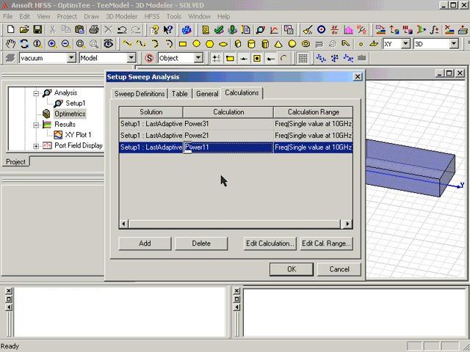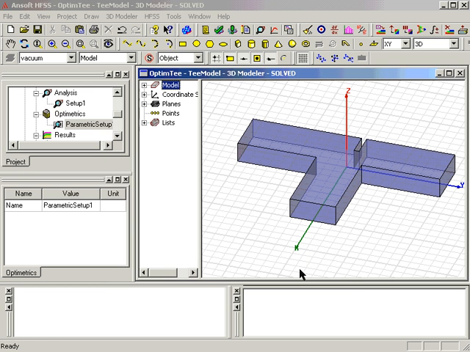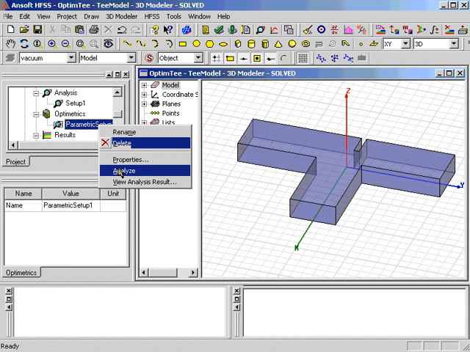And you can see the parametric setup is now visible in the project tree under the Optimetrics folder. The solution is run by right-clicking the parametric setup entry in the project tree and selecting Analyze. We'll jump ahead to the solution, but we should note that the Optimetrics module has access to the 0 and the 0.2 steps run from the basic solution and will not resolve these steps.